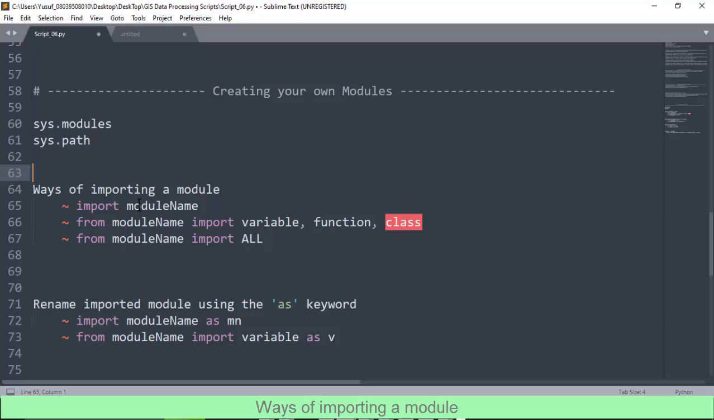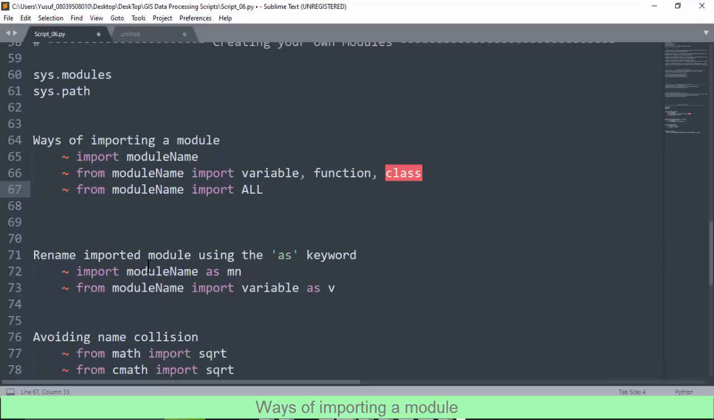With this, I think you have seen that we have about three different ways we can import a module or a package in Python. The first is by importing the module as a whole. The next is by importing specific objects, that's variables, functions, or classes, from the module. And then we can also, from the module name, import everything inside the module.